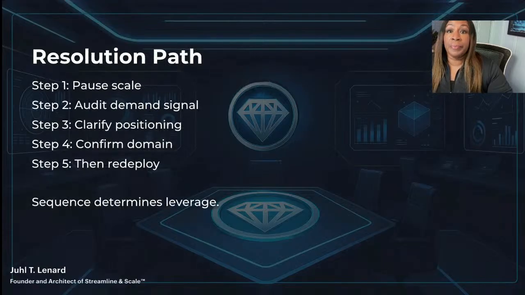So what do we do? What do we do? Pause the scale. We've got to step back. Audit the demand signal. Clarify the positioning. Confirm the domain and the constraint, and then redeploy. The sequence determines leverage. Same capital, different mechanics.